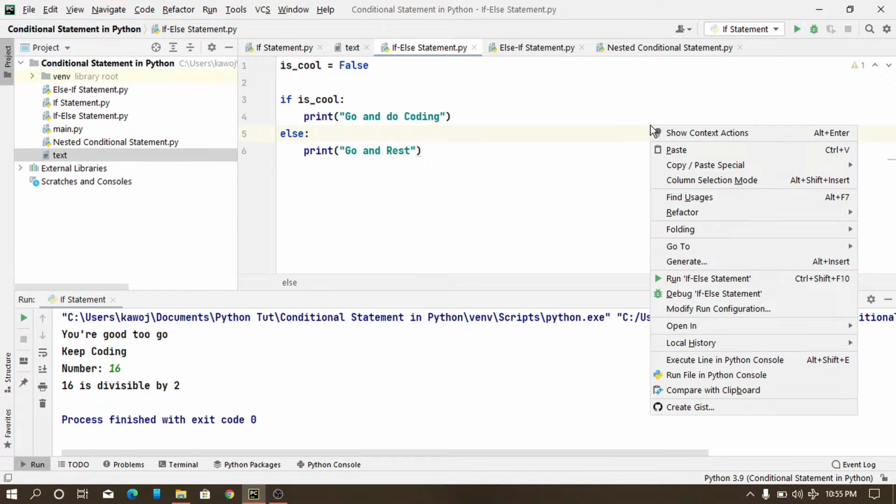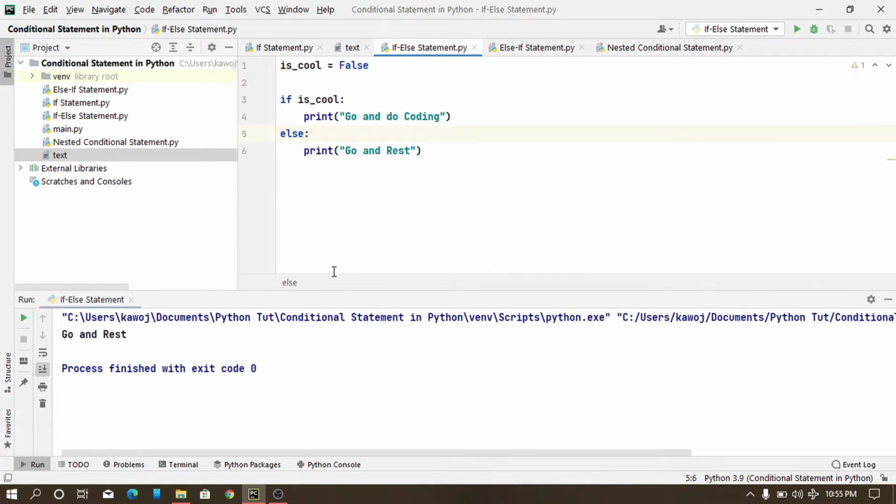Let's run this code, the if else statement. So we have go and rest because is cool is equal to false. If I set is cool to be equal to true, we are going to get our output as go and do coding because is cool is equal to true.